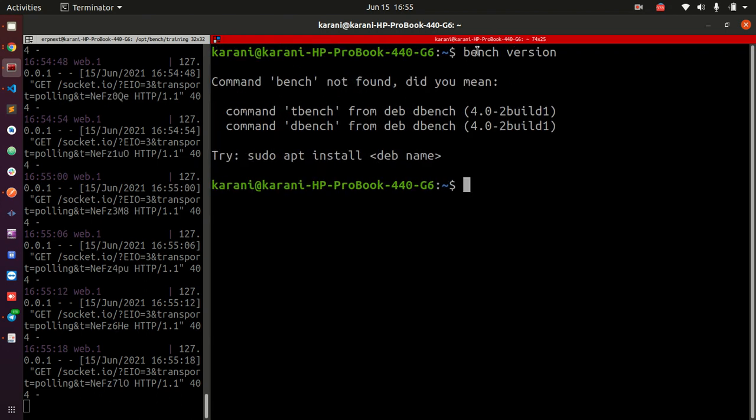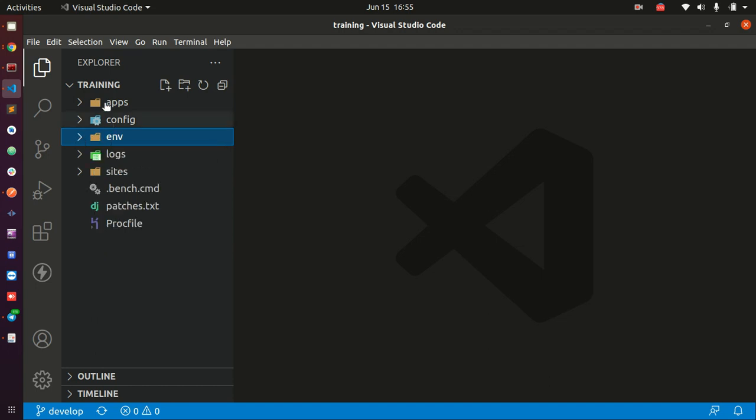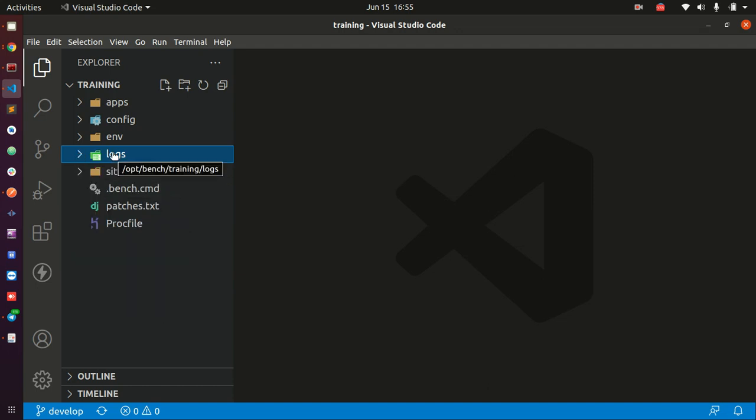You see, when I do bench version here, it's the same computer, but it is telling me command bench is not known. The reason for that is because of the way these things are structured: the environment directory is what contains everything that we need, from the bench to everything that we need for our app to run. So we do not need to load our computer with what it does not need. This is what contains what ERPNext and everything else that we're going to be doing within Frappe requires to work. And then we have logs. This is where we are going to be having our system logs.